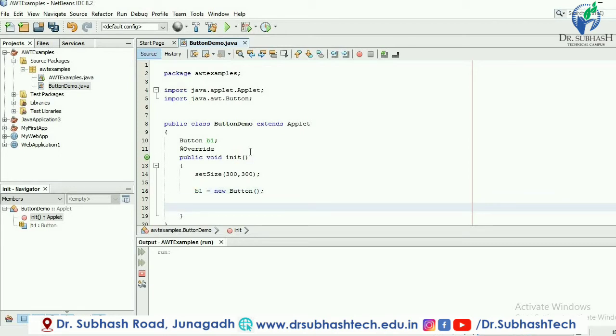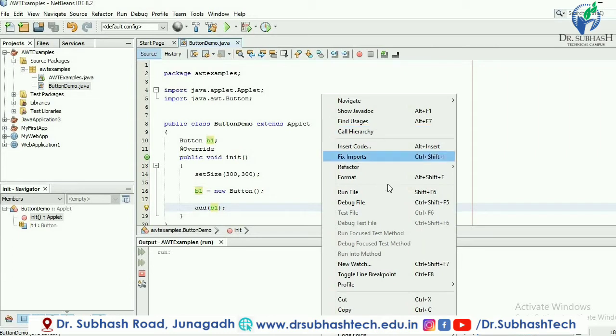Now after this creation of the object, I need to add this button inside the applet. For that, the add method is available. The add method will take the object of the component. Here I have taken B1, add B1. With this, the button will be added. Now you can run this code again and see whether the button is added or not.